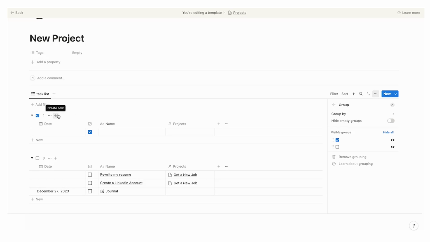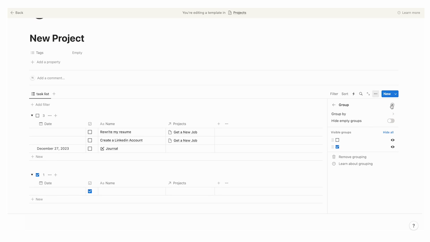So here we can see the ones that are completed and the ones that are not completed. But we just want to make sure that the uncompleted ones are showing up above the completed ones. So to do that, when we're in this group here, click on these 6 dots and just drag that above. Then click on the cross here.